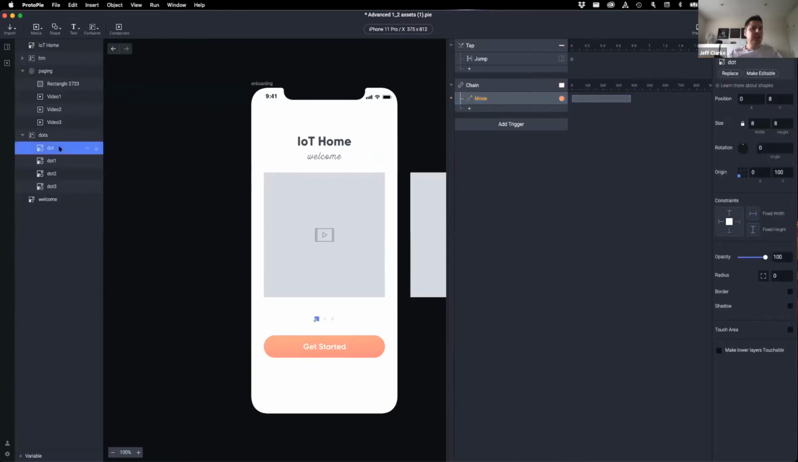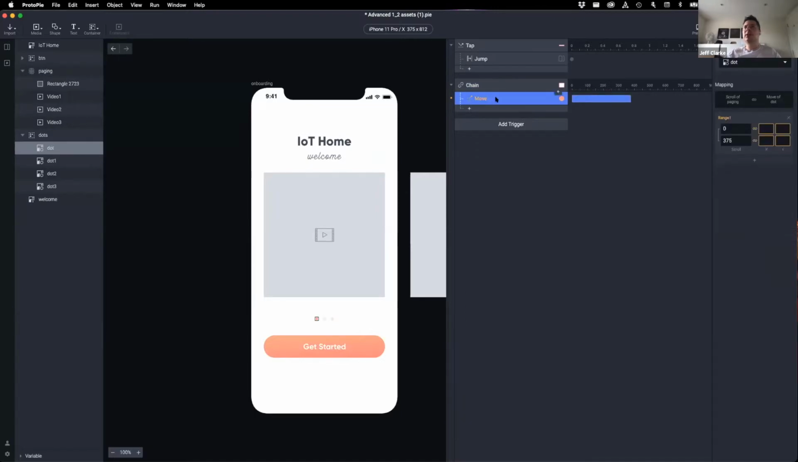Now the dot start position, which is already set up this way, is at 0 pixels. So in the move response under the chain, in the first row where you have the scroll position at 0, I want the dot to be at 0. And then when I've scrolled all the way to page 1 or scroll position of 375, I want the dot to be in that center position.